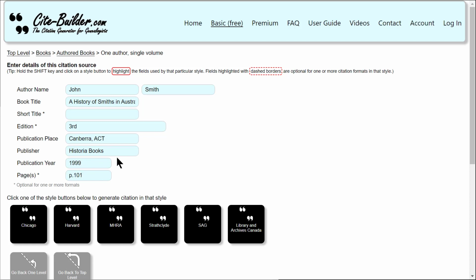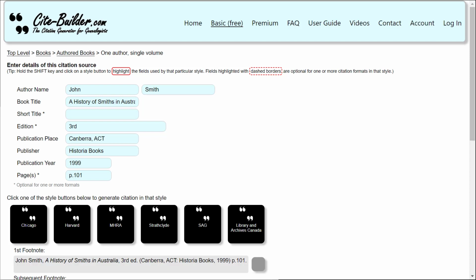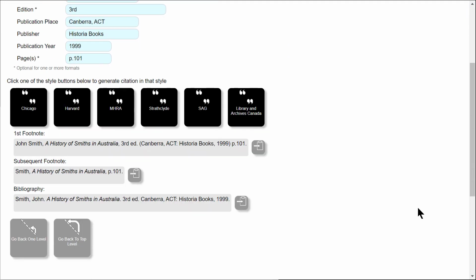So we've entered the information. Let's now click on the style that we want to use to create the citation. So I'm going to click on Chicago. I'm just going to scroll down here, and you can see what it's done is it's created three different formats of the citation: a footnote, a subsequent footnote, and the bibliography. You can see also it's included the italics, where that's important for the particular style that we're using.